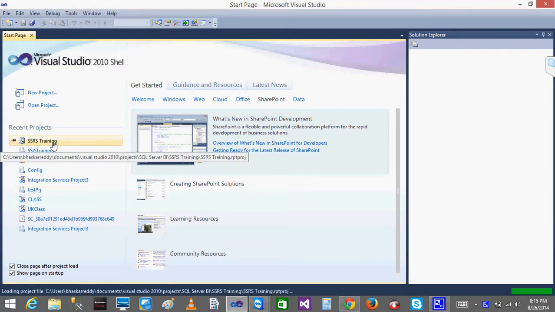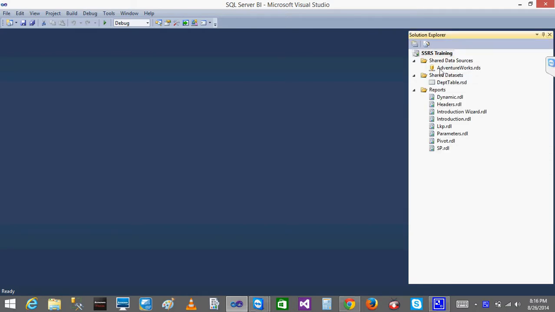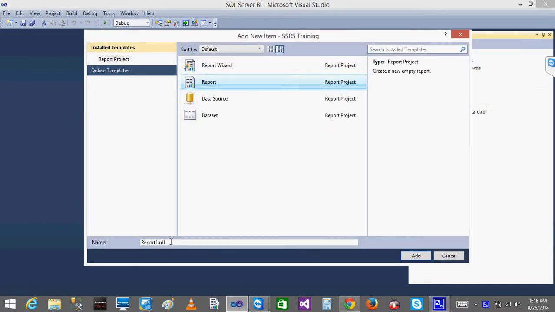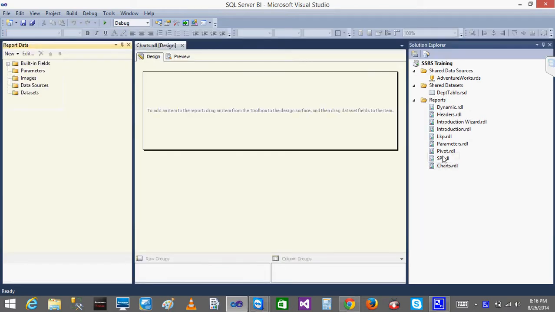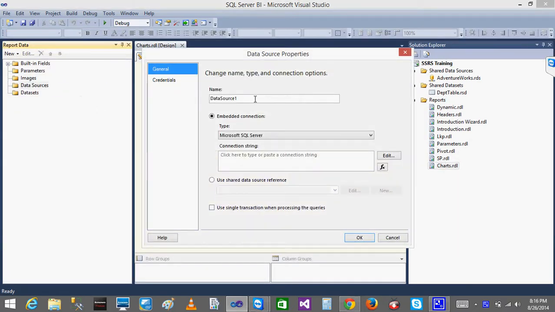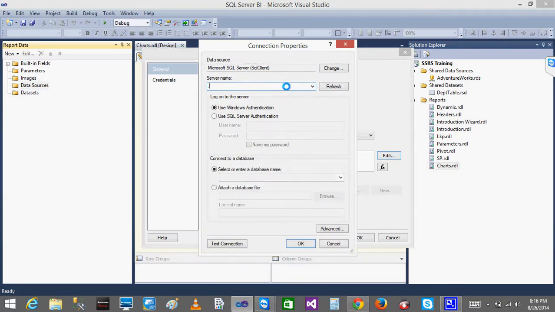I already added my SSRS training. Okay, this is my report. I'll close this properties window, click on the report and add a new report. I will name it some charts. Done. After this, as usual, I'll add one data source, test edit.